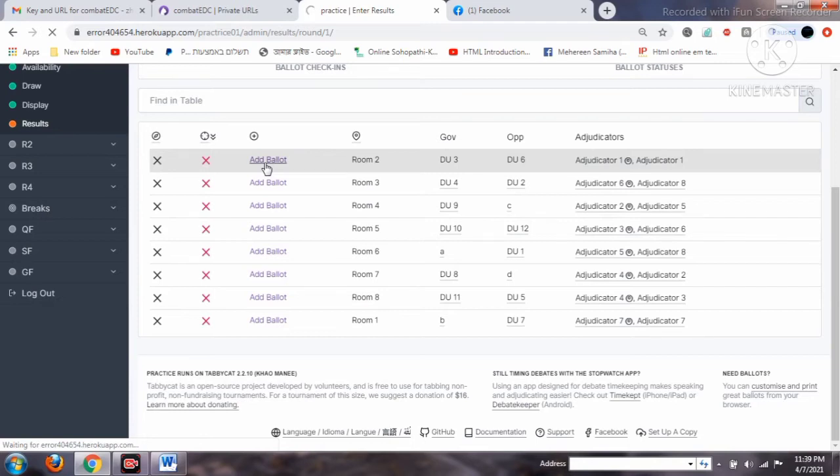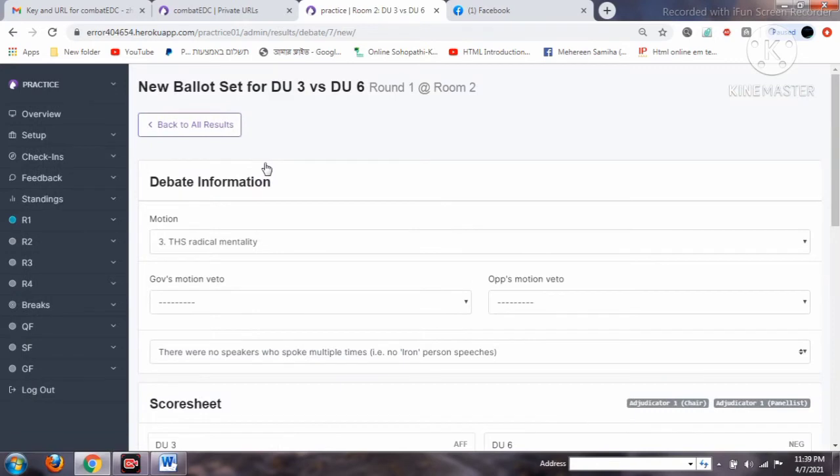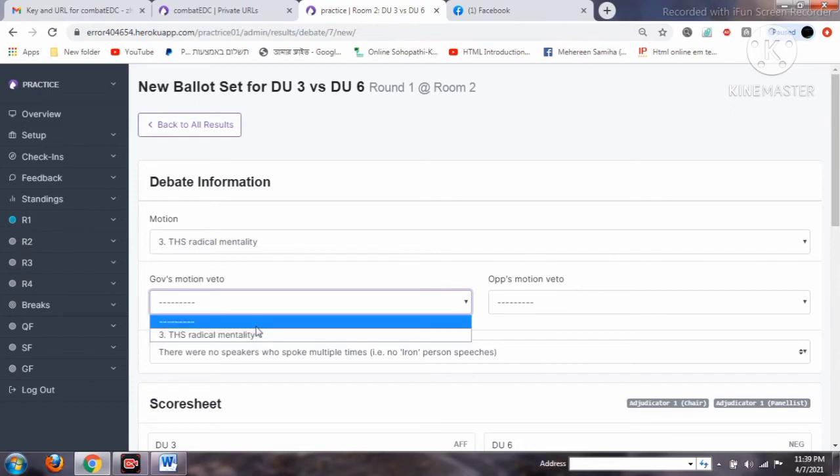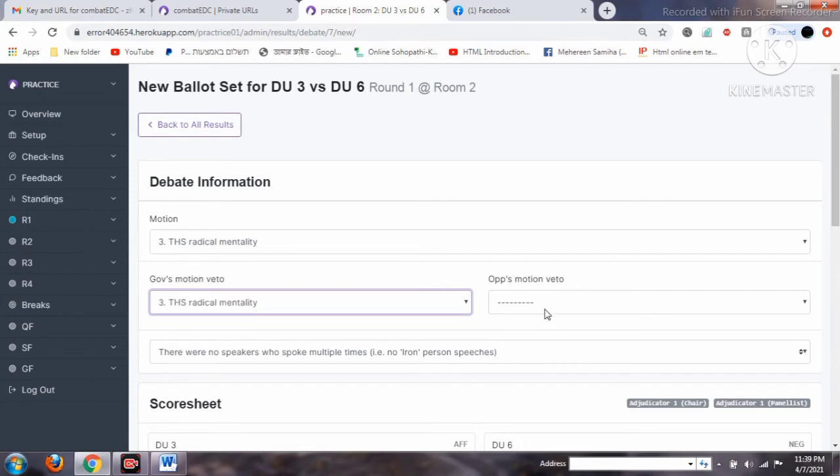It's taking time. Yeah, so you are seeing that the motion is right then. This house supports radical mentality. And are there any vetoes for this motion? We are not seeing that many vetoes for this house. So right now, in the second section, there are no vetoes. I'm just saying that there are no vetoes. I've just given that, whatever.